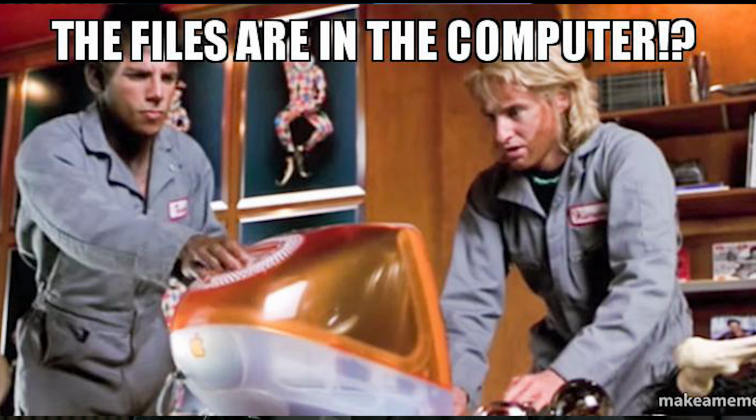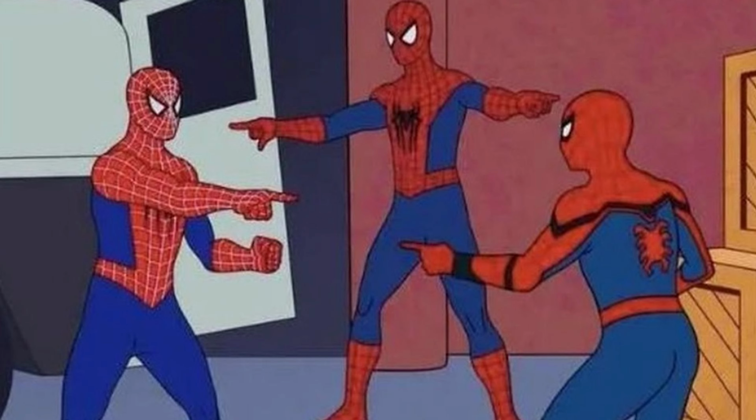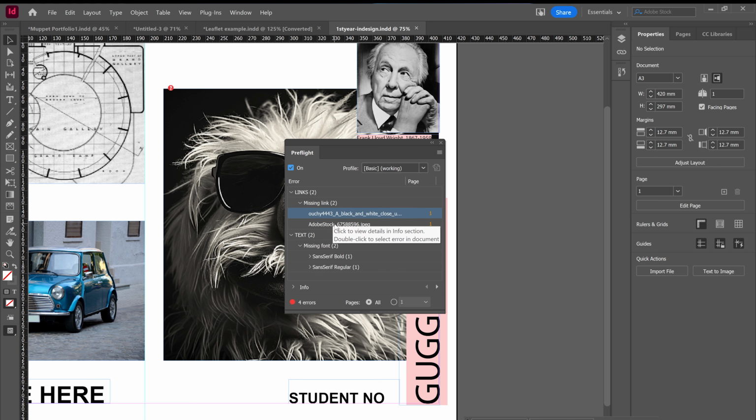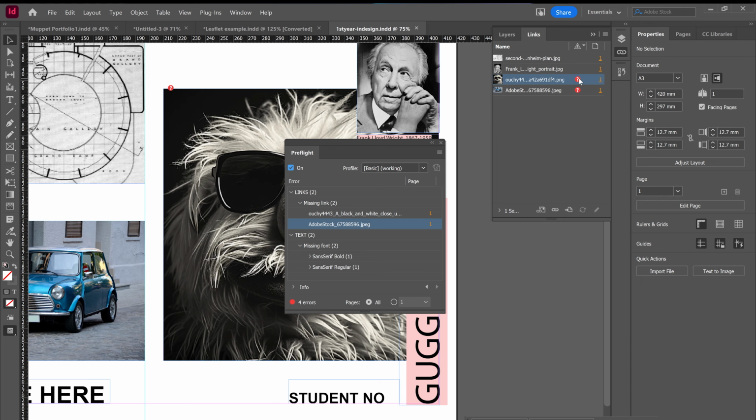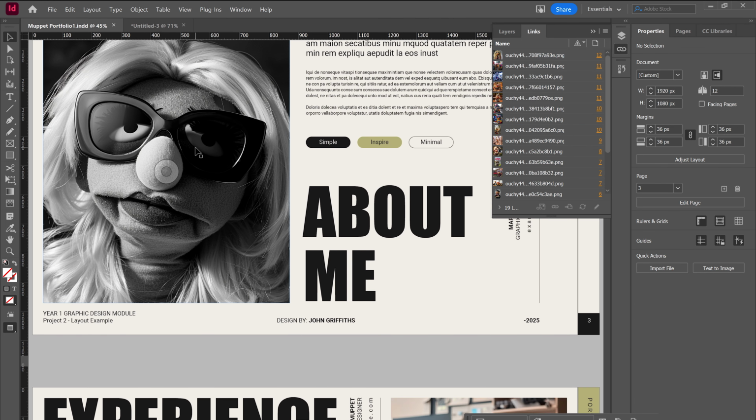If you move the image content to another computer, or if your images are stored on a USB, which you have left at home, then InDesign won't be able to find them. When this happens, your links will break and your images disappear or only display a small thumbnail. You can avoid the danger of this by taking the following actions.